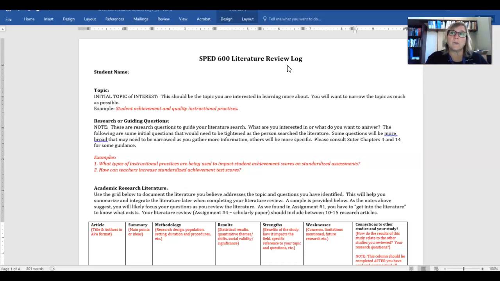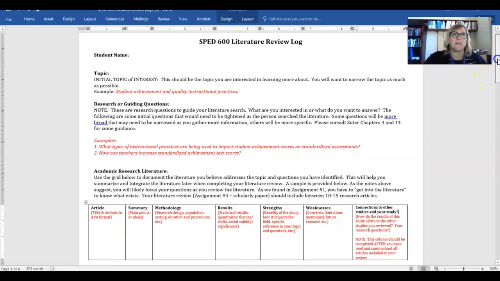You are certainly able to do that when we get to 610. But for this semester, I would like everybody to use this tool just to help with consistency across everyone and to make sure that you are including the kinds of information that is important for you to include. So this log, I've given you some examples using a topic that is not related to our class.